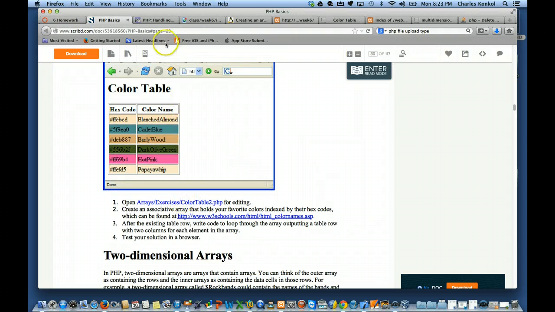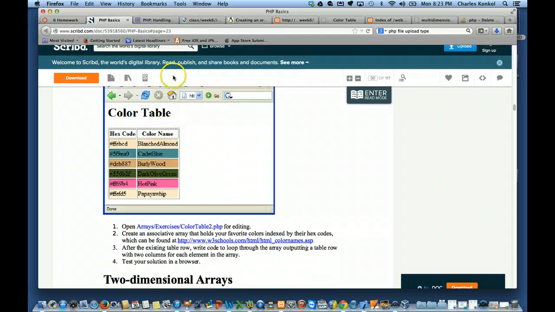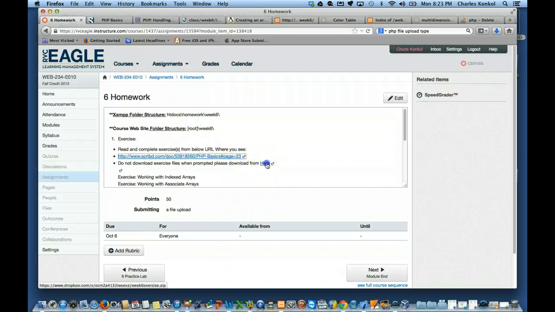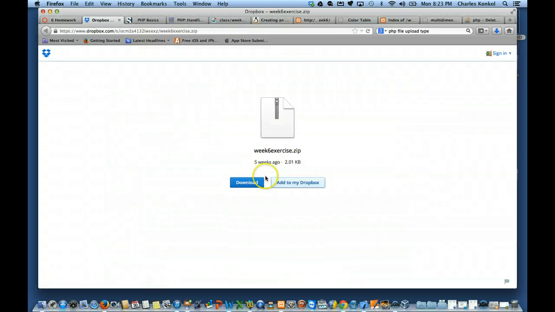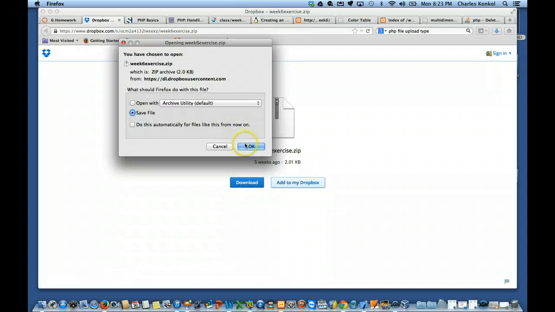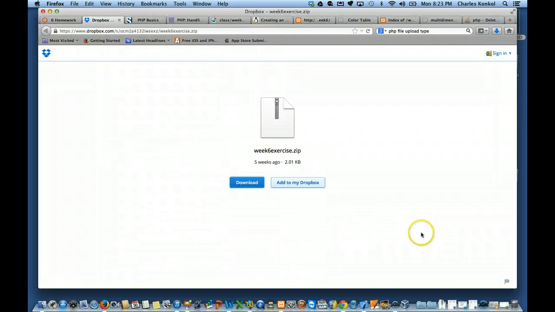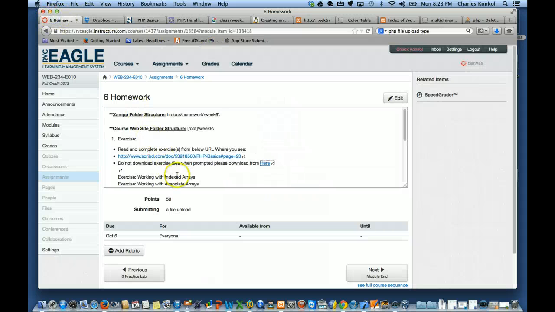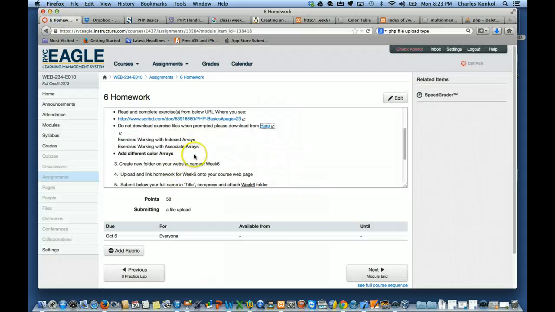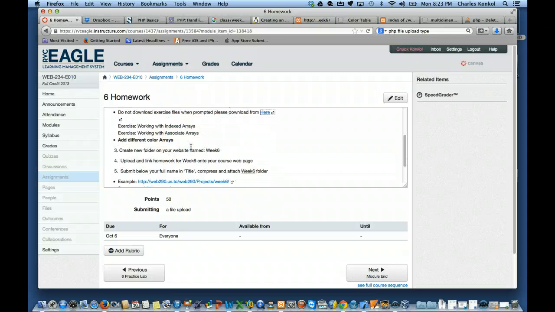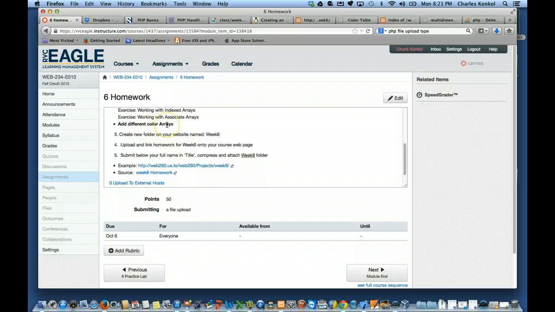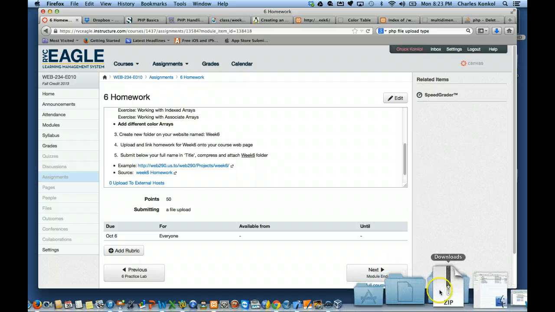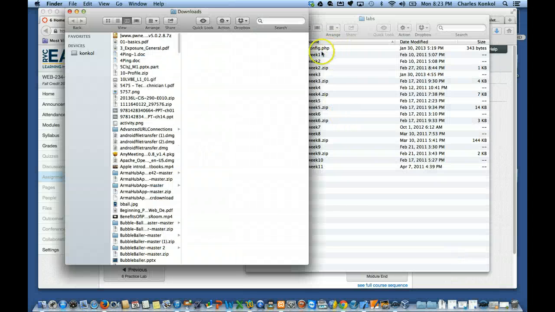This one here, basically, the file it's showing you here, the color table, do not do the download, by the way. There's a zip file here. The zip file, if you download it, we'll go and do that, gives you the example code of what you need. And while that's downloading, all I'm going to have you do is look at the index array and associative array part of that reading, and then you're going to add different color arrays for both is what you're going to end up doing. So let me go ahead and open up that download real quick to show you what it looks like.